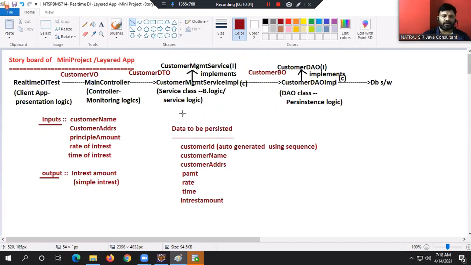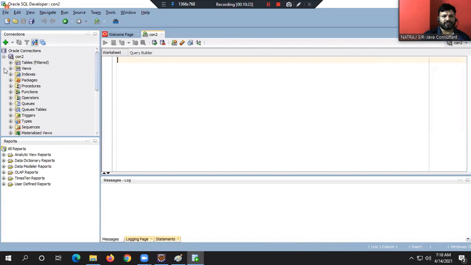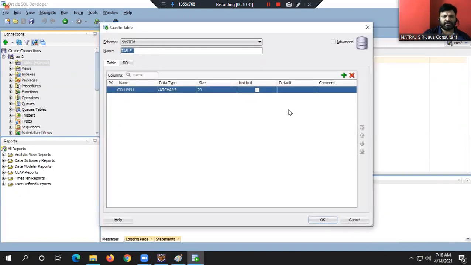So can I keep the table ready, boss? First, I will keep the database table and sequence ready. Everyone is aware of SQL Developer. If you don't have an idea about SQL Developer, you can work with the regular SQL prompt. No problem at all.